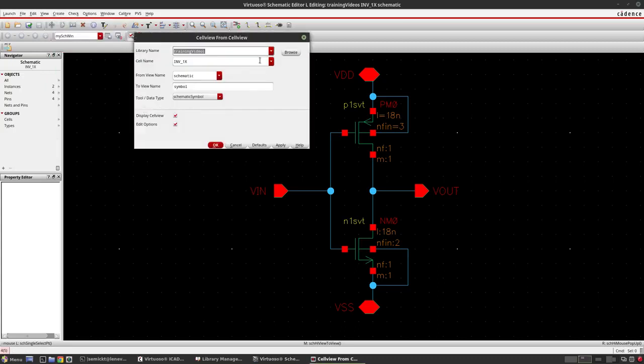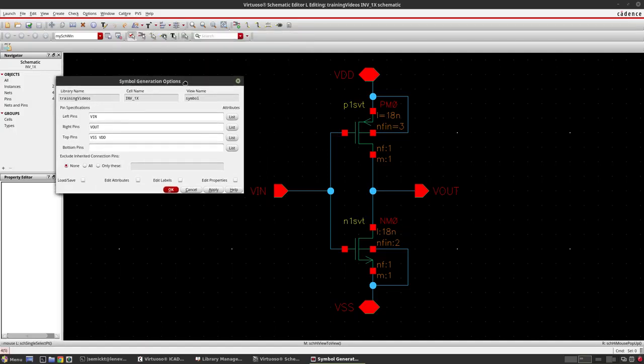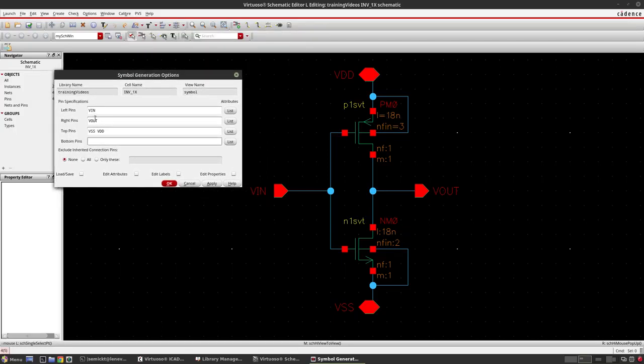cell view. This form appears for you, and then now you will be clicking on OK. Keep everything default. It is just the library name, cell name, all the info that you can have a look at it. Then click on OK. Now this is about the pins. So you will be having all the pins here mentioned. All the pins in your schematic will be present here. Say V in, V out, VSS and VDD.